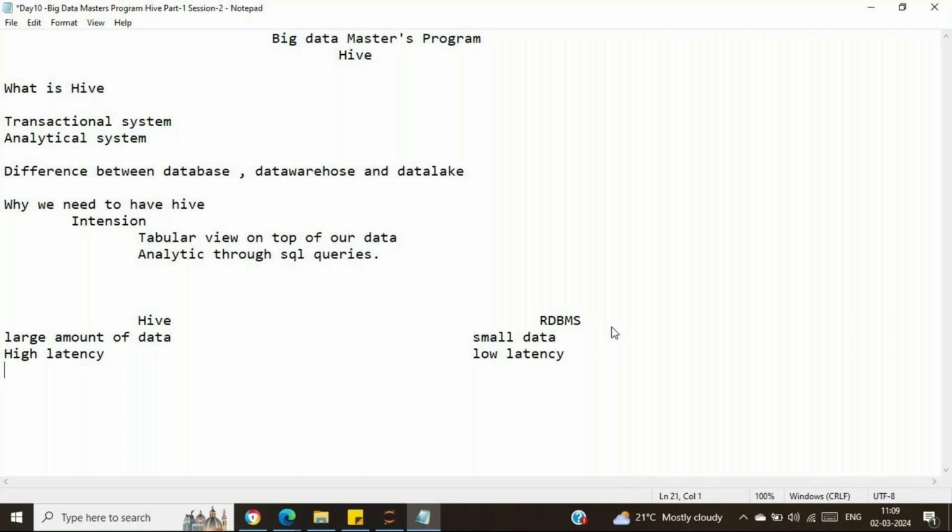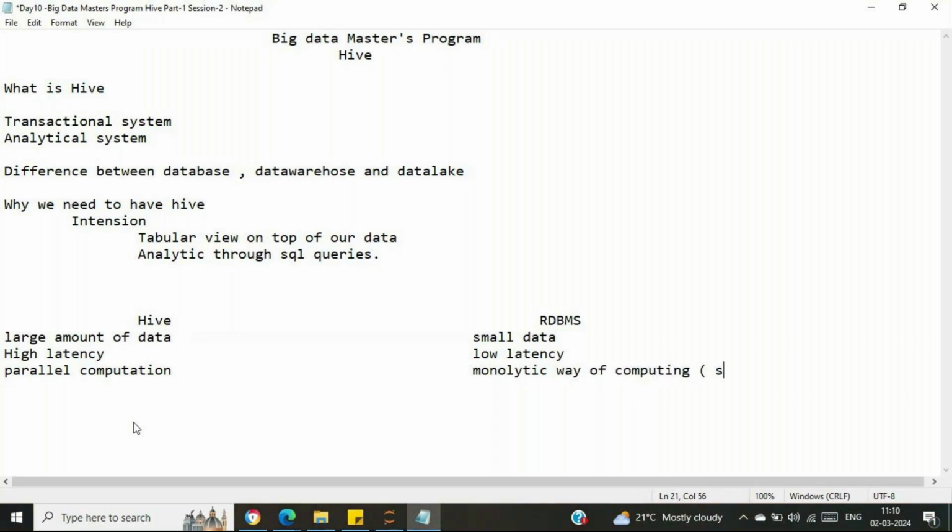Then parallel computation. If we have a huge amount of data, a single machine will definitely not be suitable to process it, so we need parallel computation over here. And this is nothing but the monolithic way of computing, where we will have a single machine.